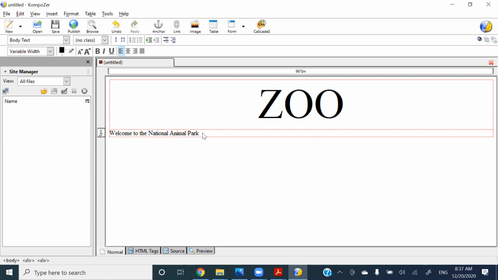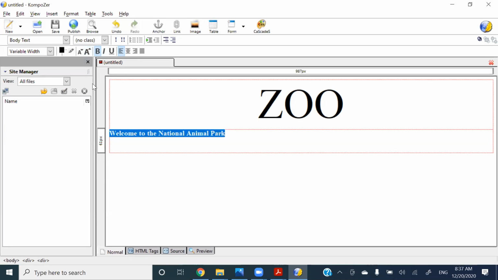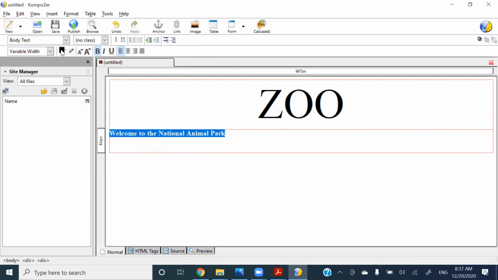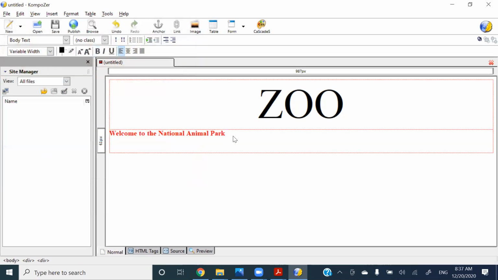Right, and we can make it bold, right? If you want, you can increase the size a little bit, and you can choose a color using this particular box, right? And you can make it the colors that you want, right?